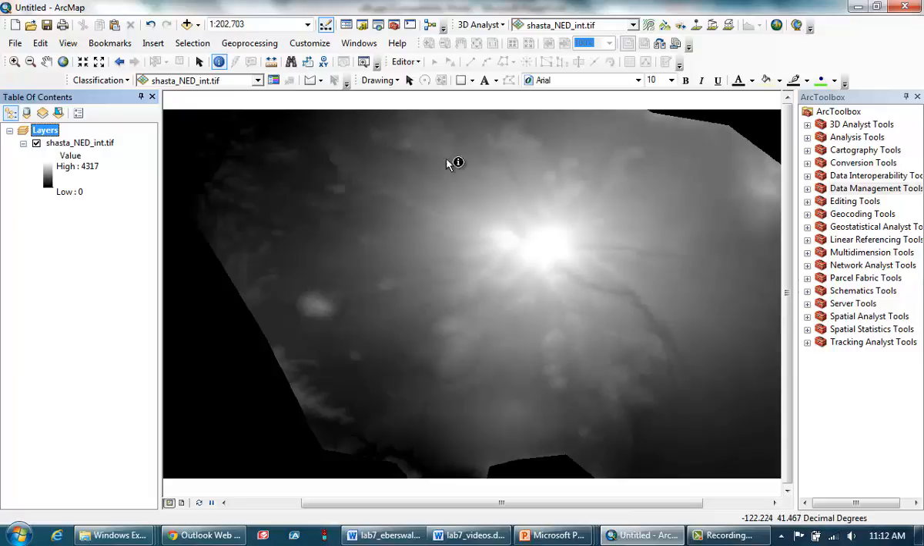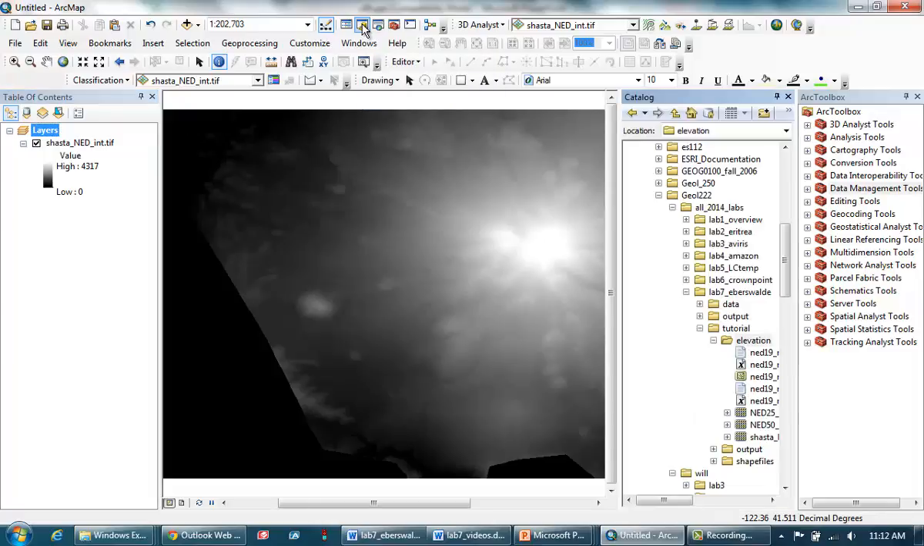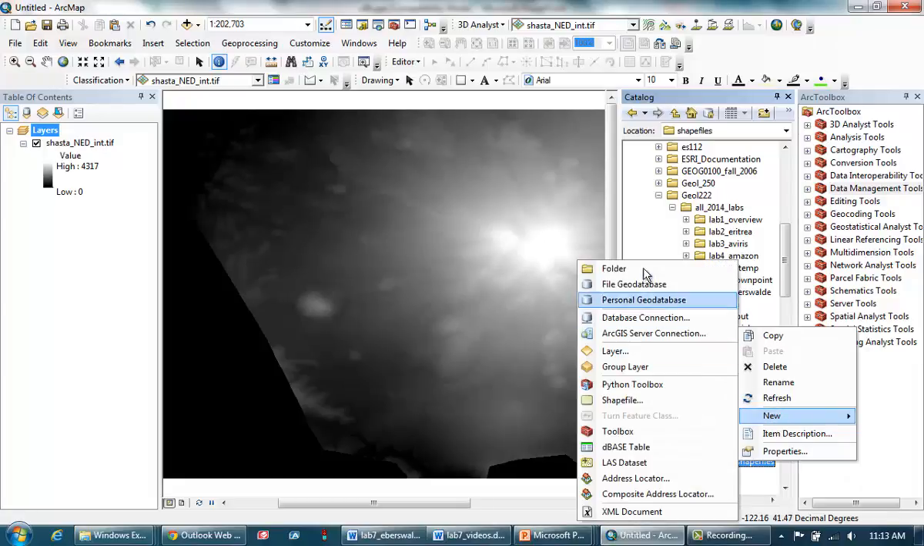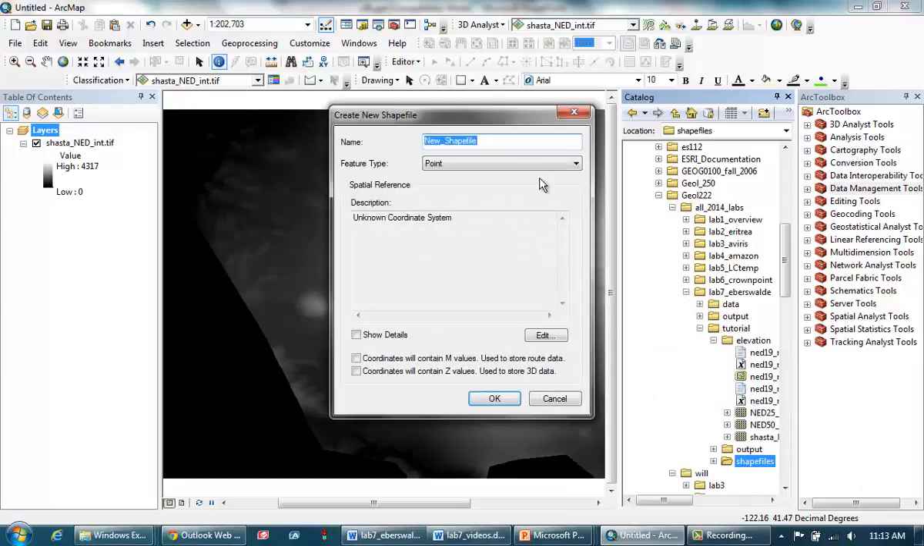Our analysis is going to focus mostly on the central part of the volcano, so I'm going to clip away the outside of the volcano. And the first thing to do is to make a clipping mask. To do that, I'm going to go to ArcCatalog, and I'm going to go to Shapefiles, right-click, New, Shapefile. I'm going to make it a polygon, and I'm going to call it Clip Mask.